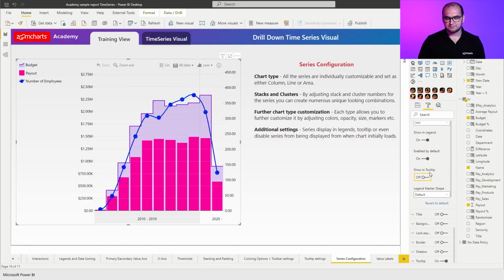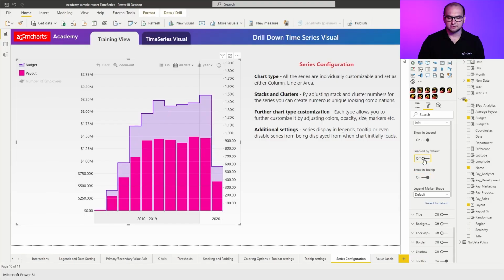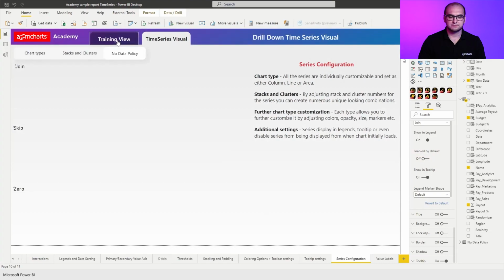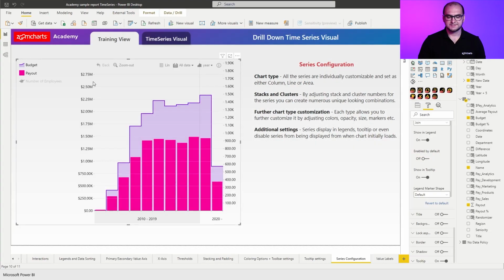Now, the last setting that we have here is called Enabled by Default. What it essentially does is it allows the series to be loaded on the initial chart load. For example, if I disable number of employees being loaded up by default, whenever I switch between the pages, so for example, I'm going to go to this tab and go back to the training view, you can see that 2 series are being loaded up, payout and budget. But the number of employees is still in the Legends and it's grayed out. So in case I want to enable it, all I have to do is just simply click on it.